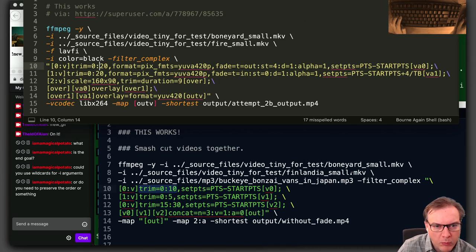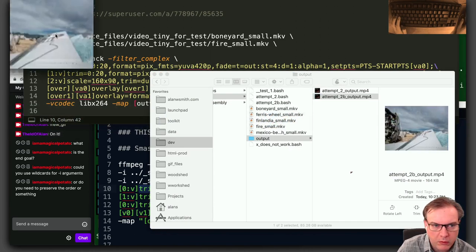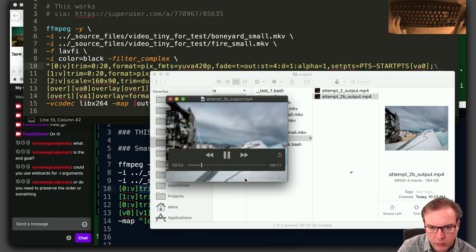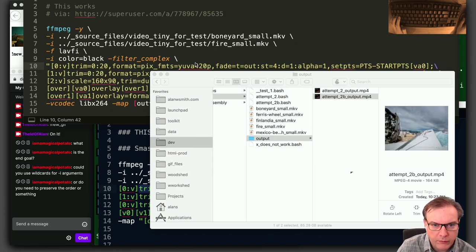So trim 20, pixel format, none of that should matter. Actually, can we take that out? No, I'm not gonna screw that. Fade T out, 4 seconds. So it fires after 4 seconds, right? Let's just make sure that's really what's happening so we understand what's going on. 2, 3, 4, fade. Takes a second, and then you're there. Okay, so that all makes sense.